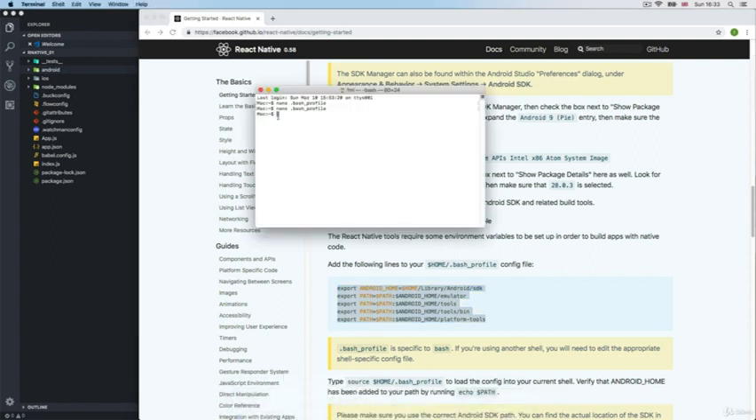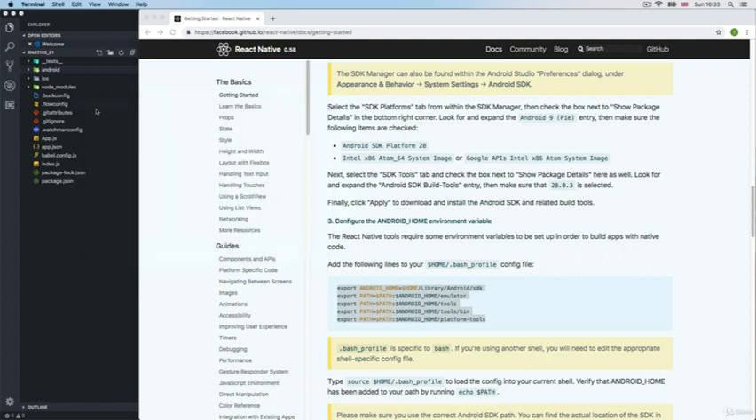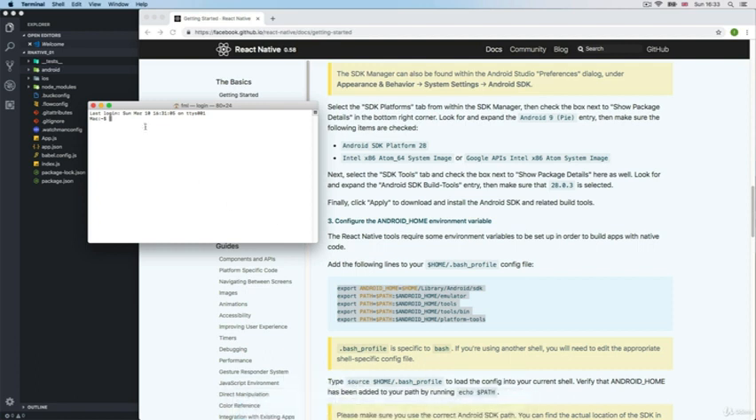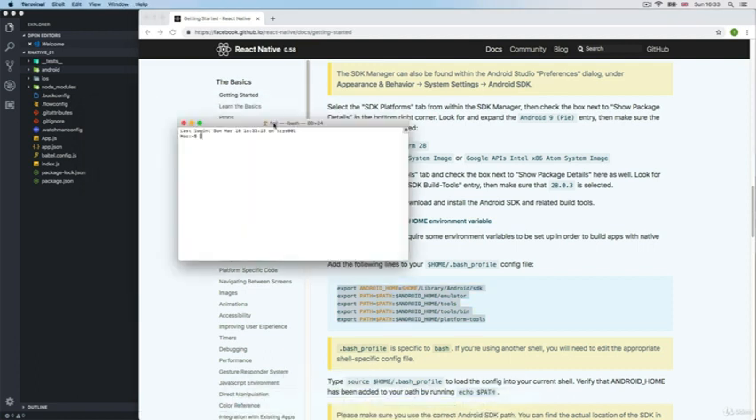Let's give it a go right here. After you edit the bash profile, and of course all of this is on Mac, on the next video I'm going to show you how to do this on Windows. I'm going to close the terminal, make sure I close it, and open a new terminal.